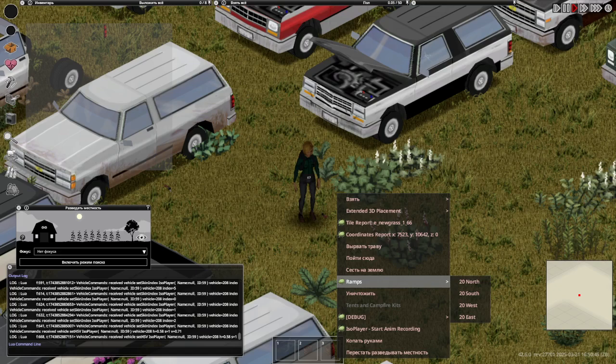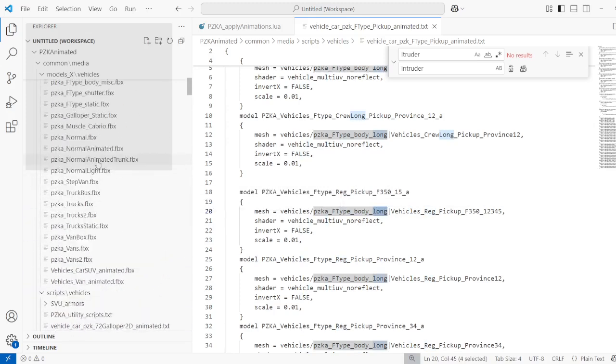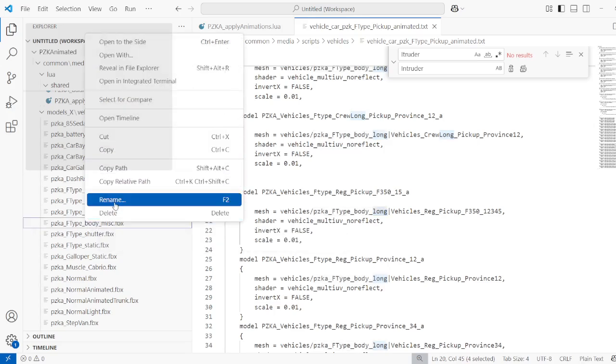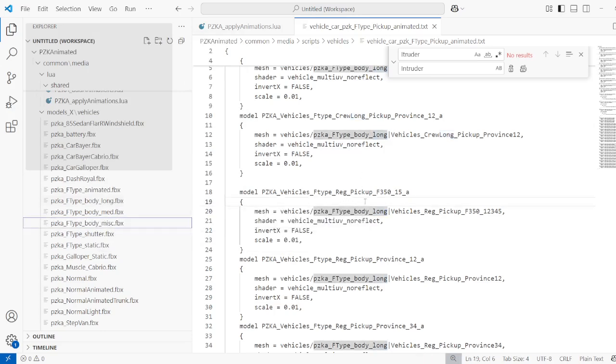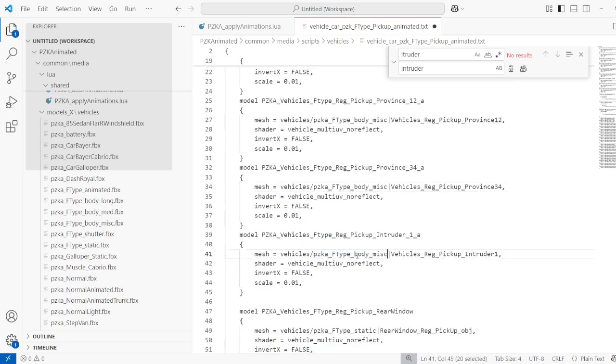Okay, I know where I messed up. Here in the text, when we're importing all of those bodies, we are using this file to look for them, which are supposed to be of regular length. And this file contains bodies that are long. So that's my mess up. Let's rename, paste here, and that should fix all of those.